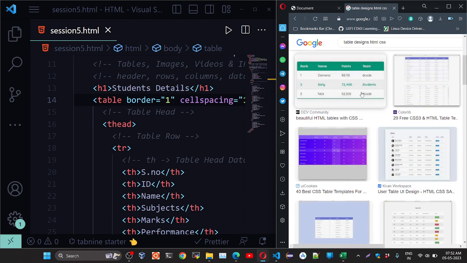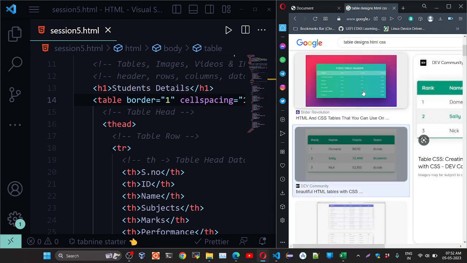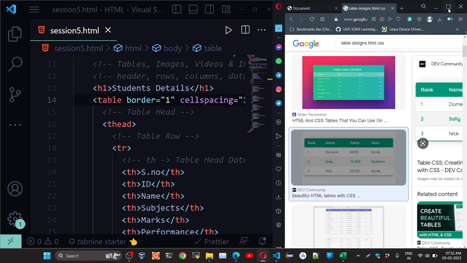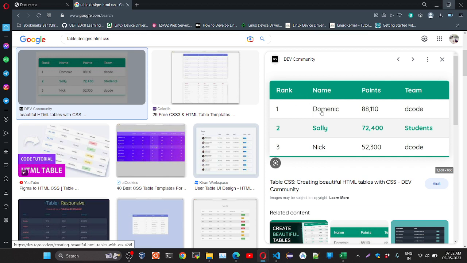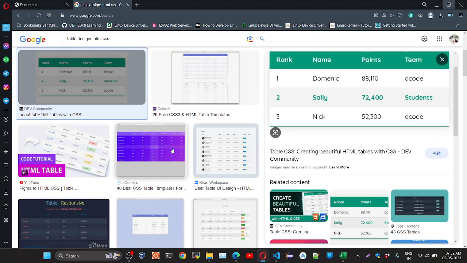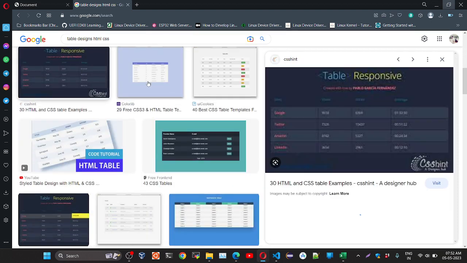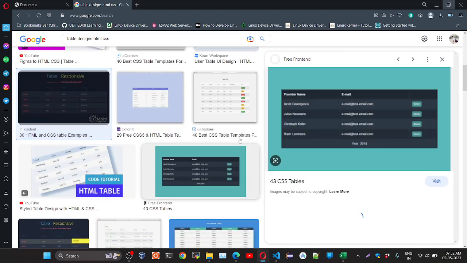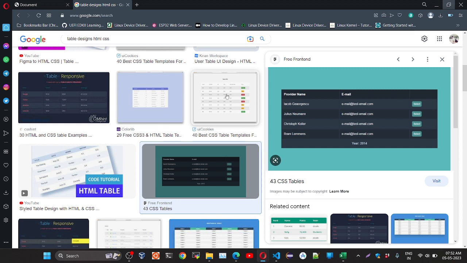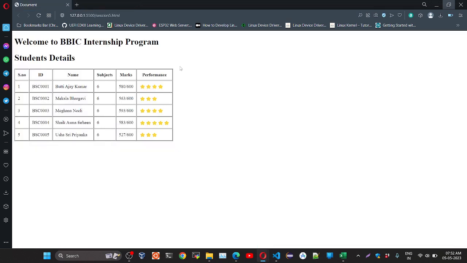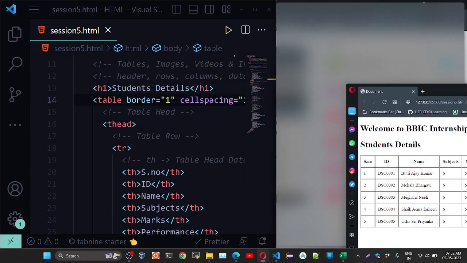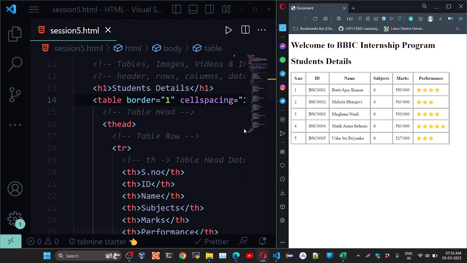So you can see here we are having different types of designs, right? Look at this. These types of designs we can do. There will be this type of table, this type of table. Whatever design we can create with the help of the CSS, I will tell you when we are discussing the CSS, maybe from the next week onwards. Okay, so this is about the tables.